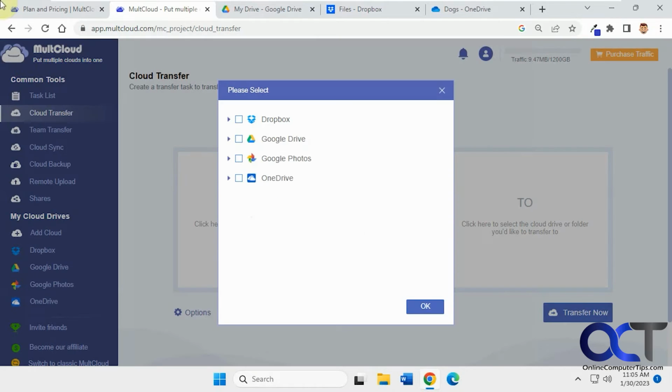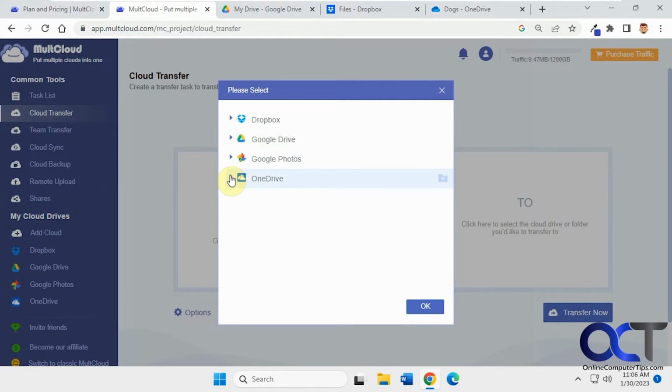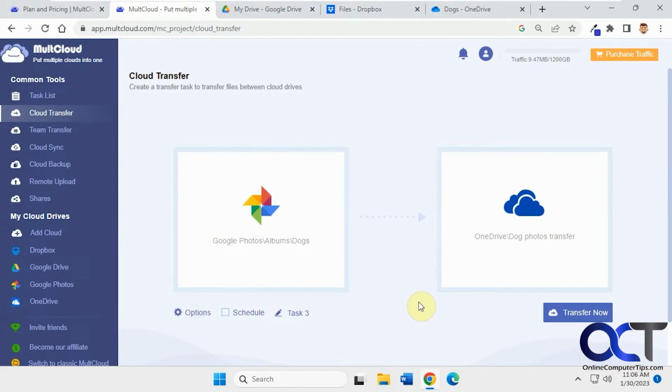Okay, so now if we go to cloud transfer, let's say I want to transfer, since we have the Google Photos here, let's go to my albums, let's do the dog album, and let's send it over to OneDrive. And if you don't have a folder there, you could create a folder. So let's call this like that. Click OK. So we're going to go from Google Photos, Albums, Dogs to OneDrive, Dog Photos Transfer. So click on Transfer Now.